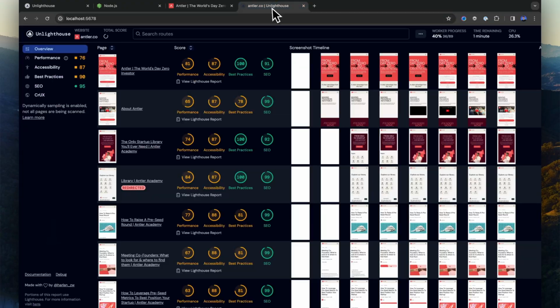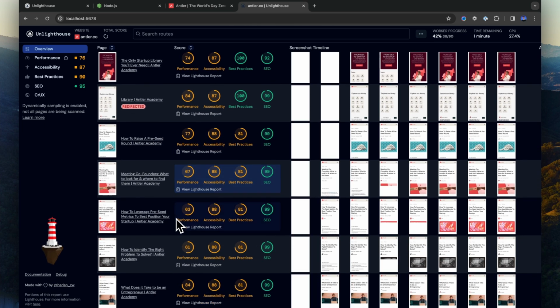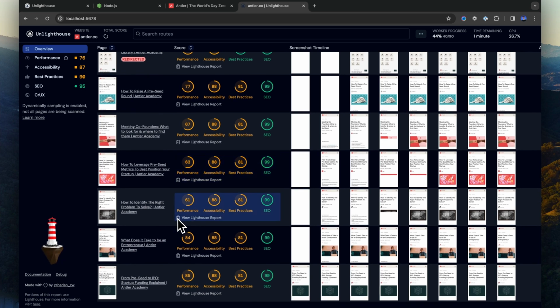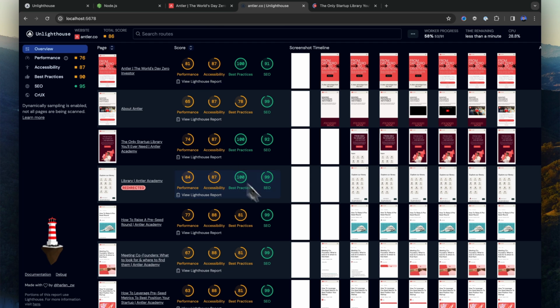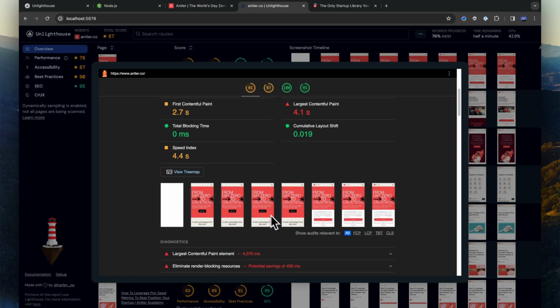Now my internet is really slow at the moment, so I actually ran the test before this to get this report here. Now this is what it looks like. You can see we have a pretty good score on most pages, and this is really, really quick. It would have taken us a long time to get this report for every single page. Now all we've got to do to view the individual report is click View Lighthouse Report here, and it's going to give us all the data and information that we need.